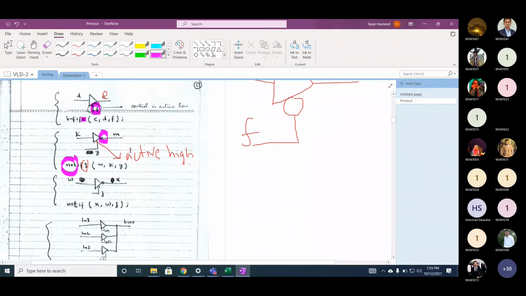Beta, are you understanding or not? Yes, sir. Okay. And notif0: if you are using notif0, then the control is active low and the output is also inverted. Understood? Sir, if the control is 0, then it will invert the input. It will invert, X will invert W.